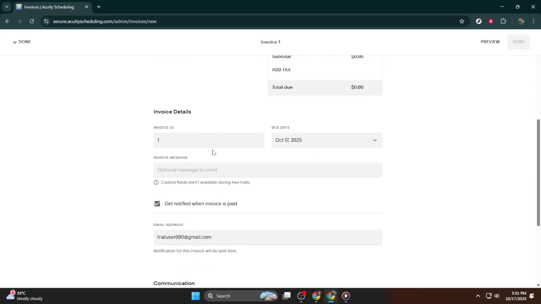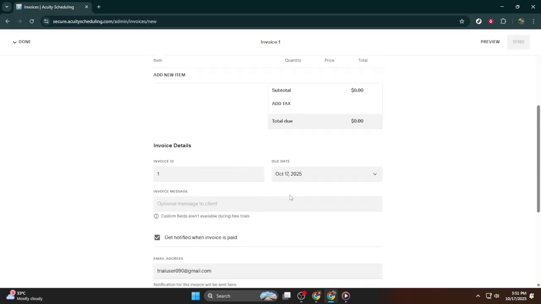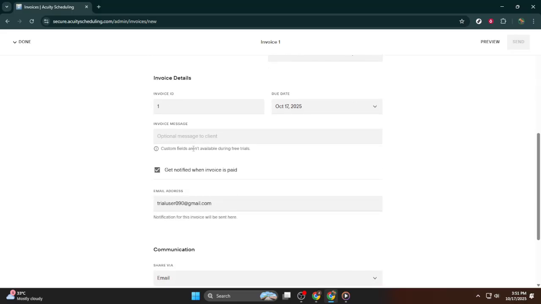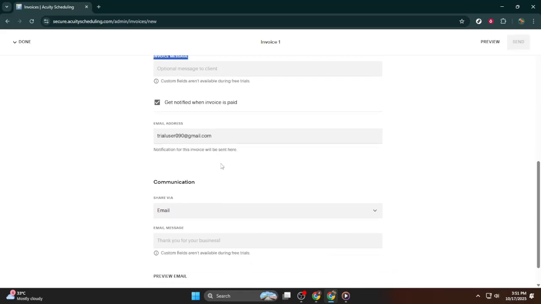Consider adding any applicable taxes, ensuring all pricing is accurate for both your records and the client's understanding. Additionally, you can include a personal message for your client. This is a great opportunity to thank them for their business or give any additional instructions or notes regarding the service or product. Establish a due date for the invoice, which helps in managing your cash flow.